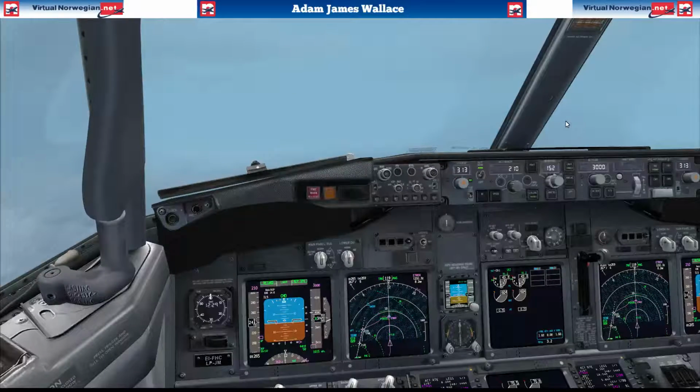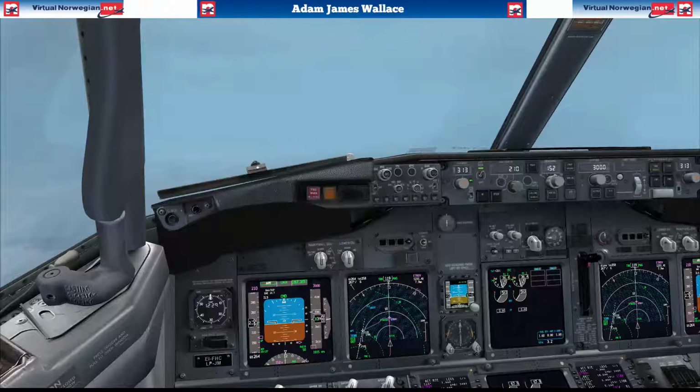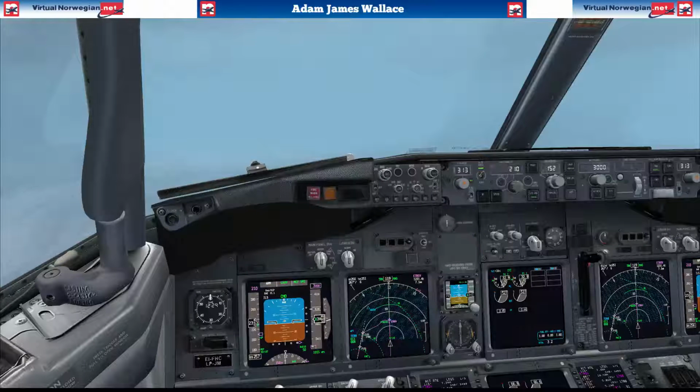And there's a couple of things that you should know. This is a very high workload approach. You're going to have to do a lot of stuff within a short amount of time. So bear that in mind, guys. This is not an easy approach. But it's very simple. All you've got to do, and I'm going to show you this first, if you want to do this without realistic procedures, this is all you need to do.